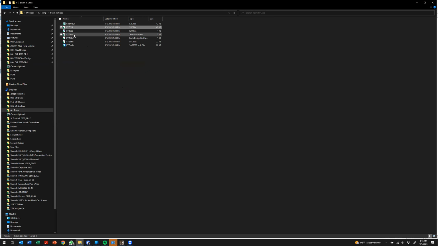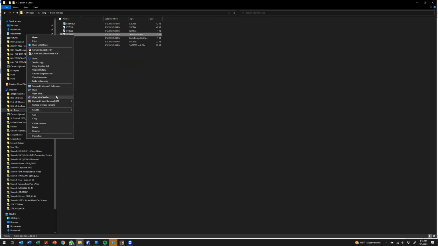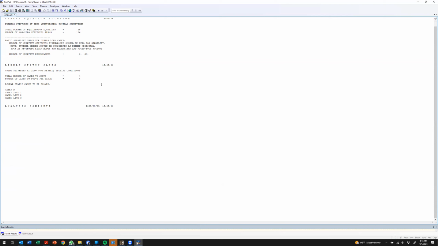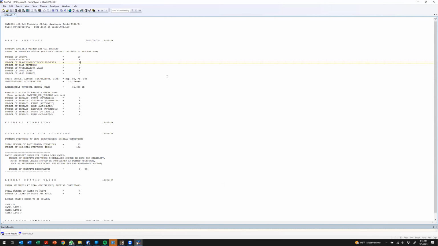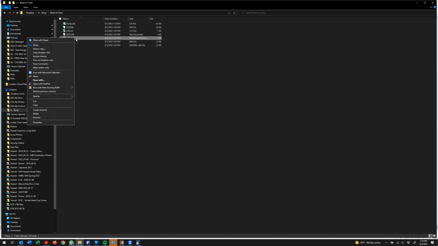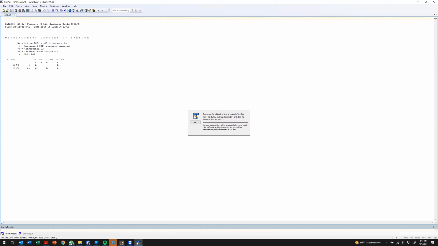I think this log file is a text file, so I can go in and open that up. This actually gives you the same messages that you got by going to last analysis results, right? It tells you the number of joints, the number of degrees of freedom, and all that. And then here's an out file. I don't think that's a text file. I'm going to try and open it anyway. Yeah, okay. So it is an out file.